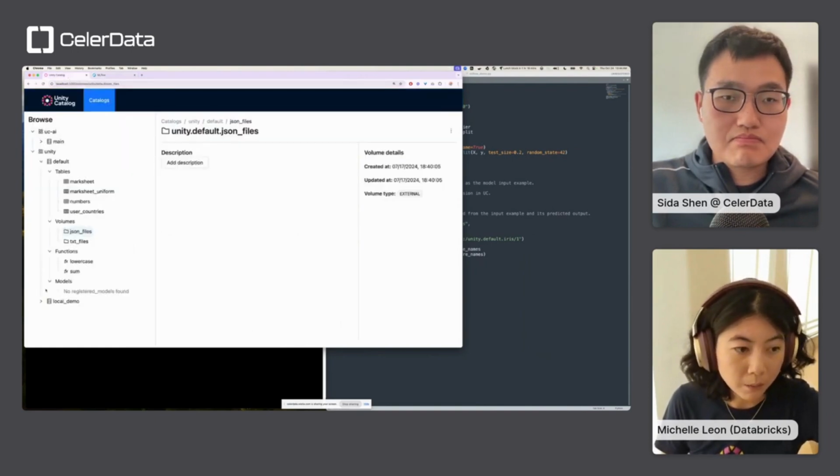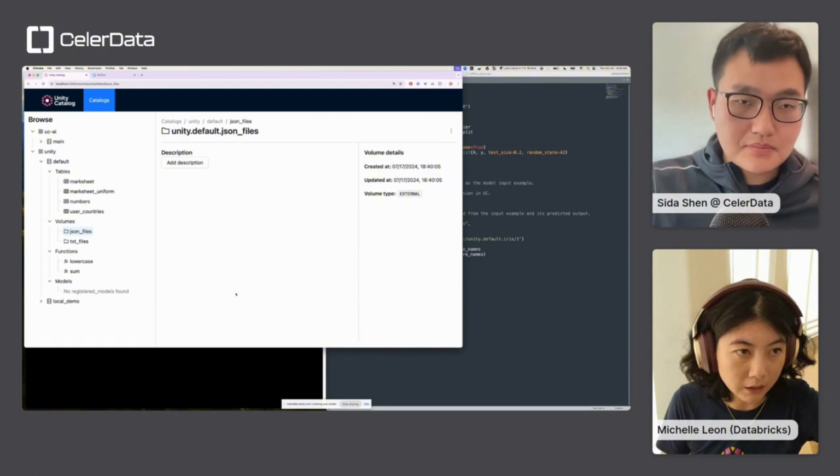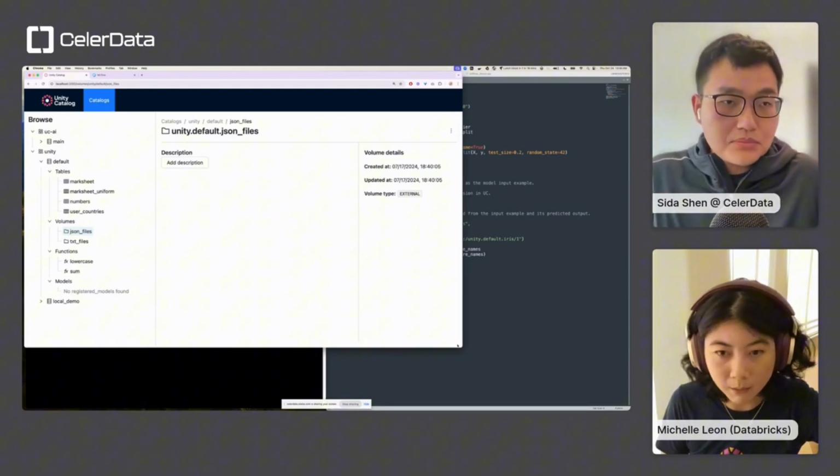And then Unity Catalog can basically act as a model registry with the MLflow integration. Unity Catalog has this concept of registered models. You see I don't have any right now. And then also model versions. So Unity Catalog in concert with MLflow can act as a model registry.